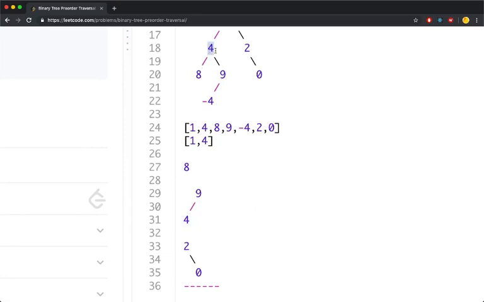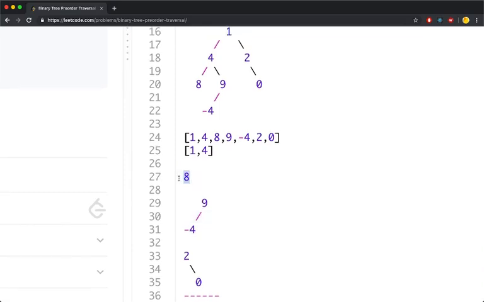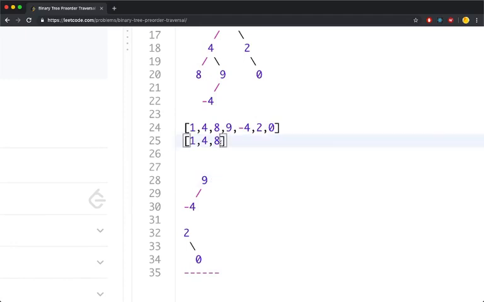Just now we were at 4. We push the right child, which is 9, -4. Then we push the left child, which is 8, right? Then the top of the stack is 8, right? So we pop it. So our result is 8. Since it does not have any right or left child, nothing happens. We don't push anything. Then we are at 9. We pop 9. Then we push the right child, which does not exist. Then we push the left child, which is -4.